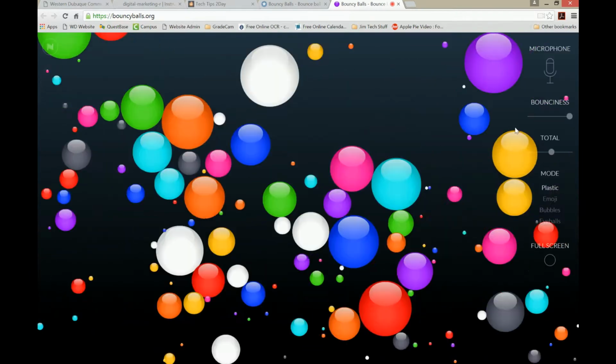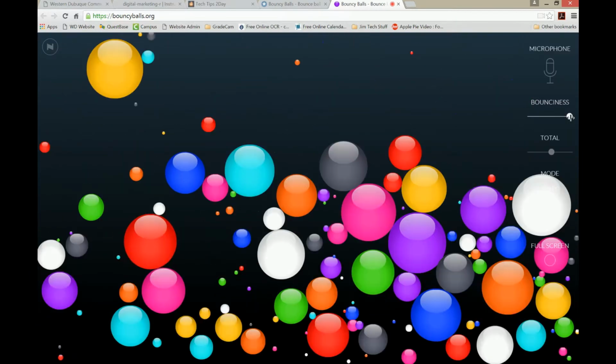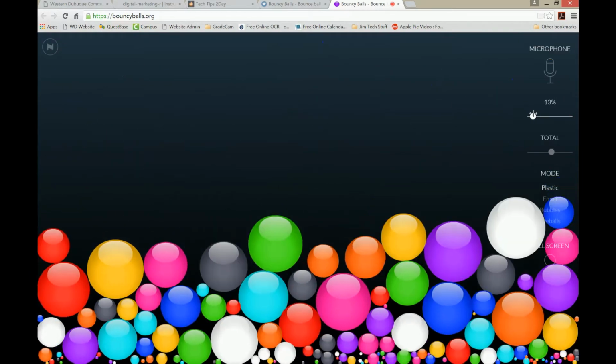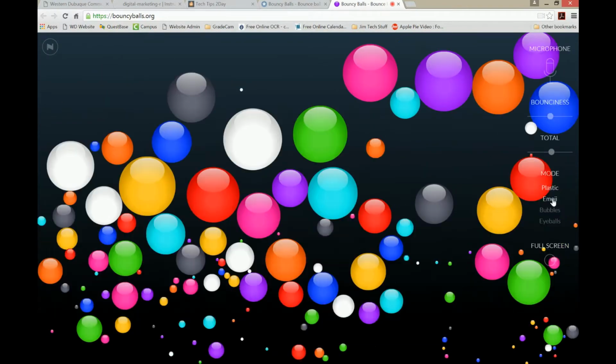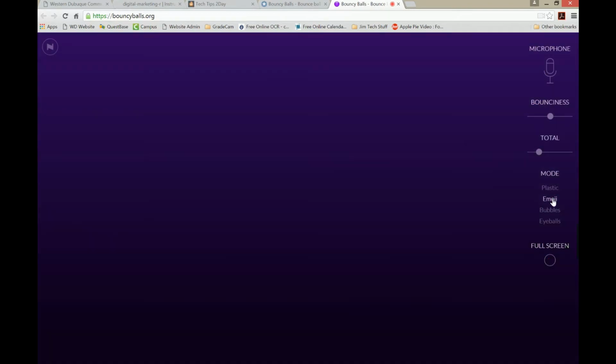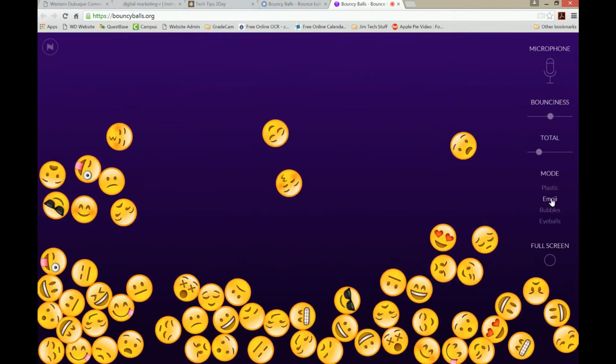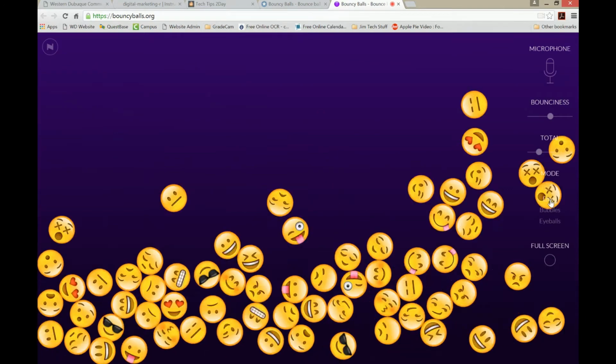If I want to make it more sensitive, just slide it up, and now it's extremely sensitive and picks everything up. Or I can desensitize the microphone and bring it down, and it barely moves. You also have the luxury of choosing over on the side what mode you'd like it to be in. So if we go to emoji, it's replaced by little emoticons on the screen, emojis.